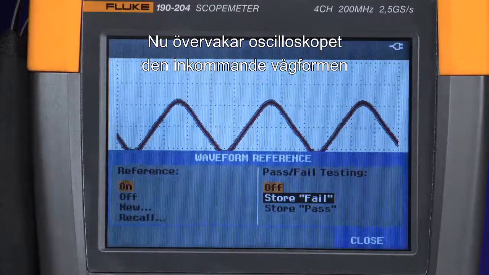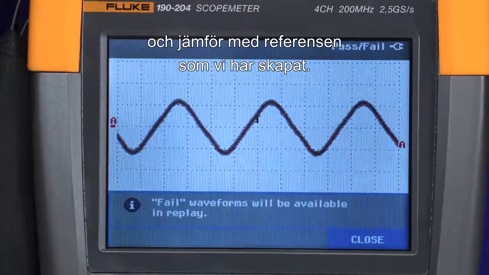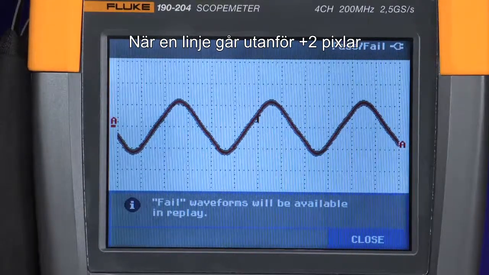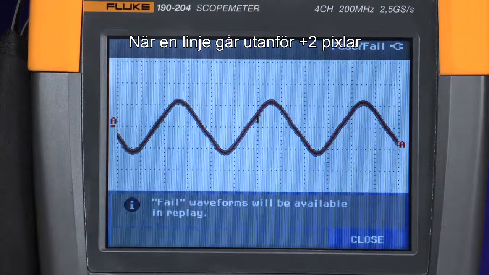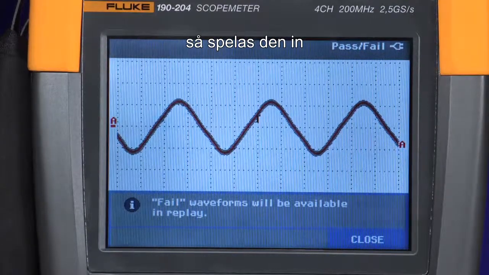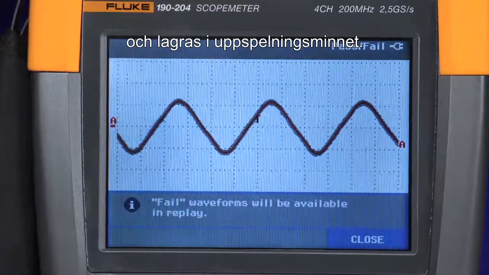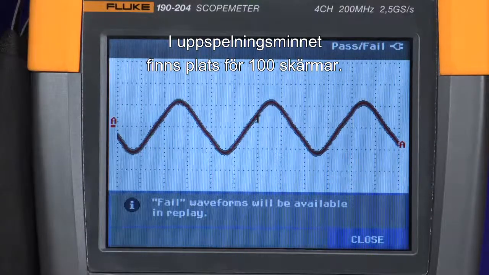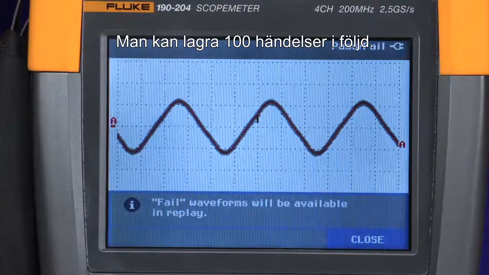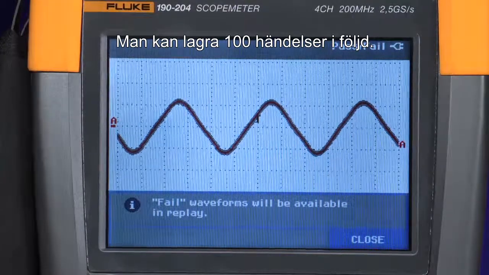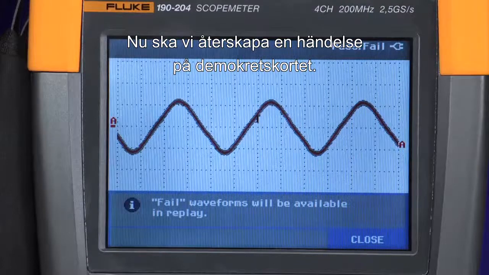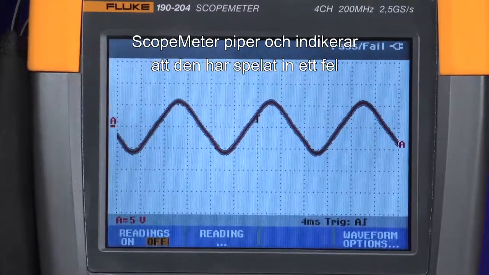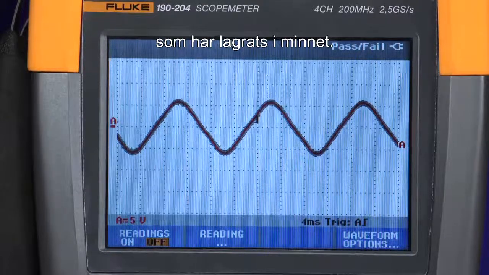Now the oscilloscope will monitor the input waveform and compare it to the waveform envelope that we've just created. Anytime a trace falls outside of that ±2 pixel window, it will immediately capture that screen and store it to the replay memory. In the replay memory, we have a buffer of 100 screens where you can store up to 100 events on a first-in, first-out basis. Now let's cause an event using the demonstration board. The ScopeMeter will beep, indicating that it has captured a fail and stored it in the replay memory.